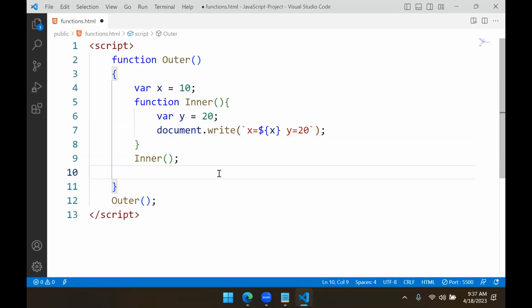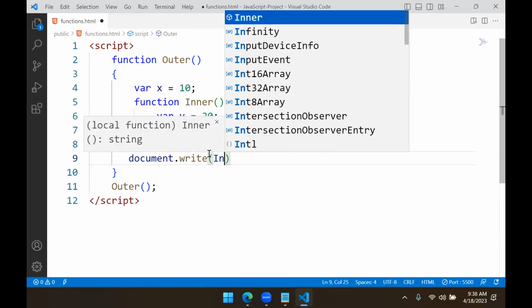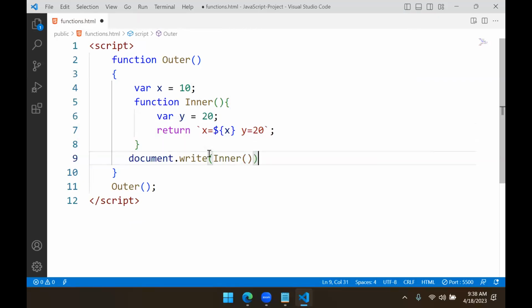By using return, you can do that. This inner can return x and y. That means this inner is going to return them, and we can access them with document.write. So you just print inner. That means we call the inner function. What is the inner function doing? The inner function is returning a value.